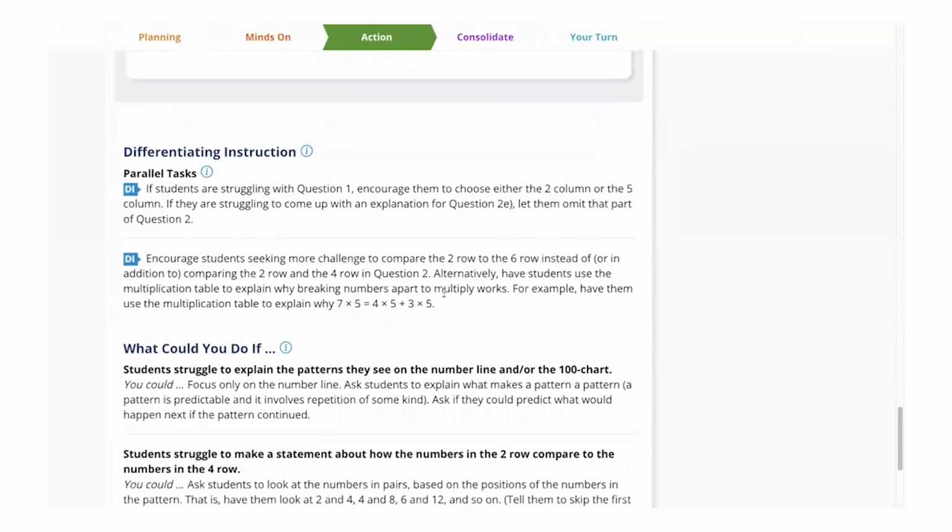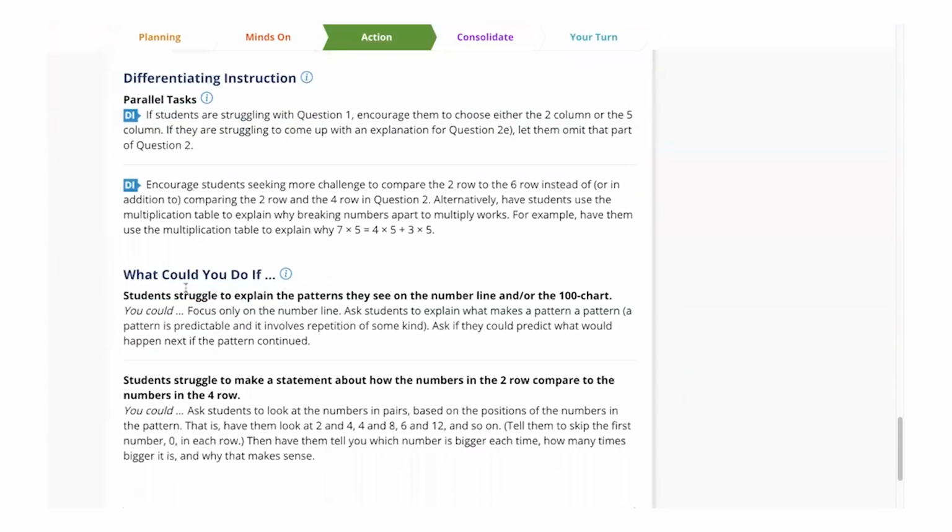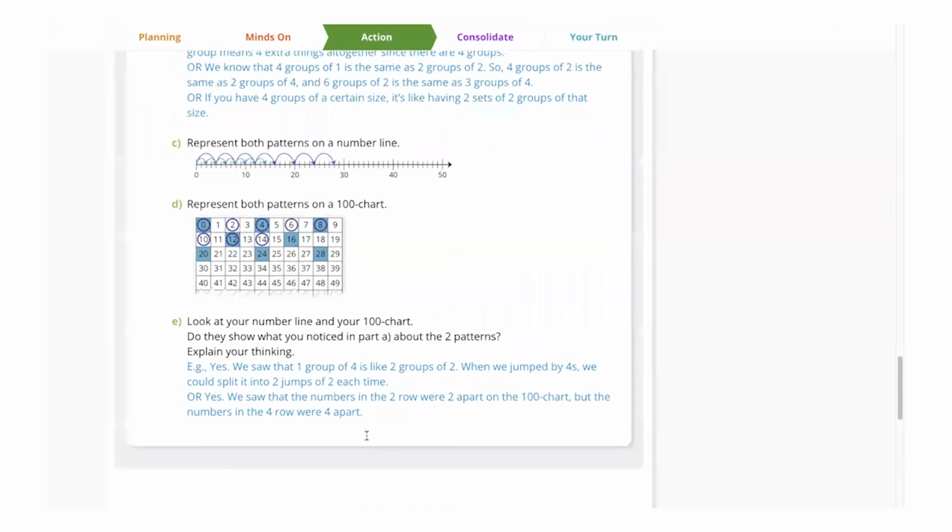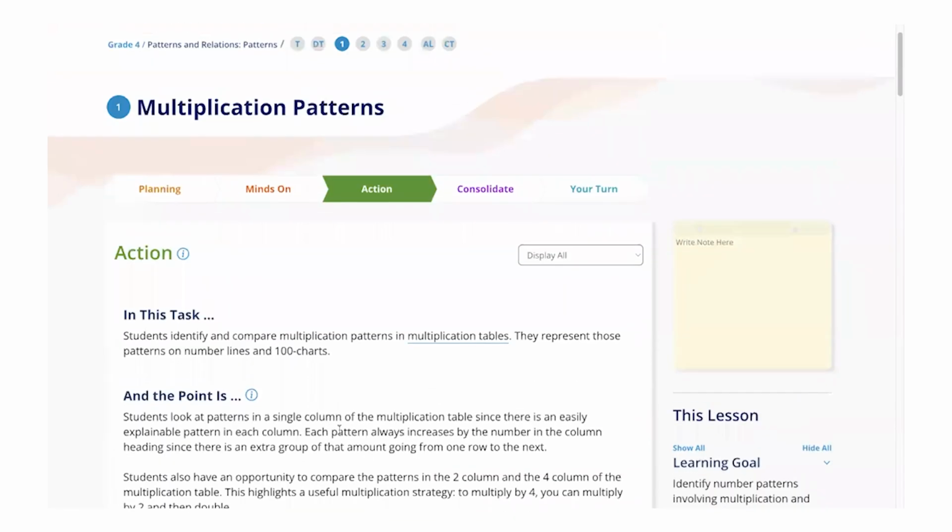If you continue to scroll, you're going to see this differentiated instruction parallel tasks. So we're trying to give that additional support for you. So if students are struggling with question 1, encourage them to choose either the second column or the 5th column if they're seeking more of a challenge. And then because Marion's done this so much and she wants to provide as much support, she's even laid out scenarios that she predicts might happen in the classroom and ways you could handle those scenarios. So that is your action.